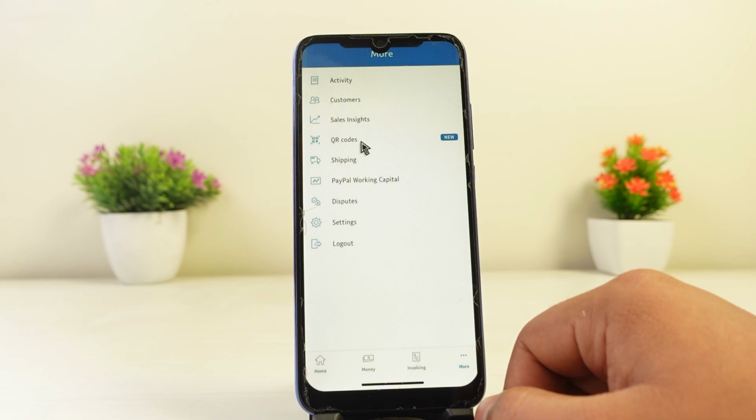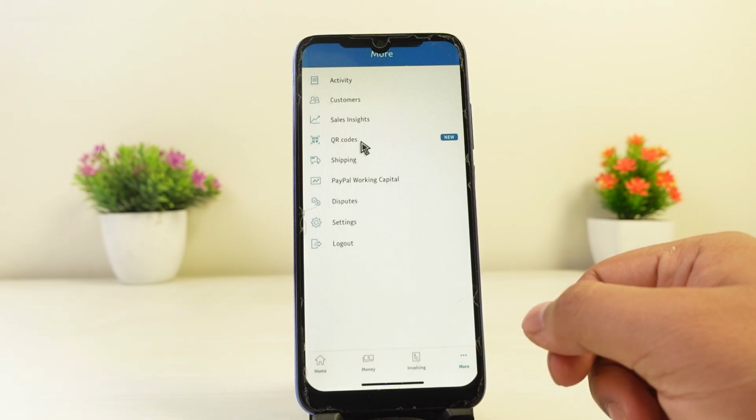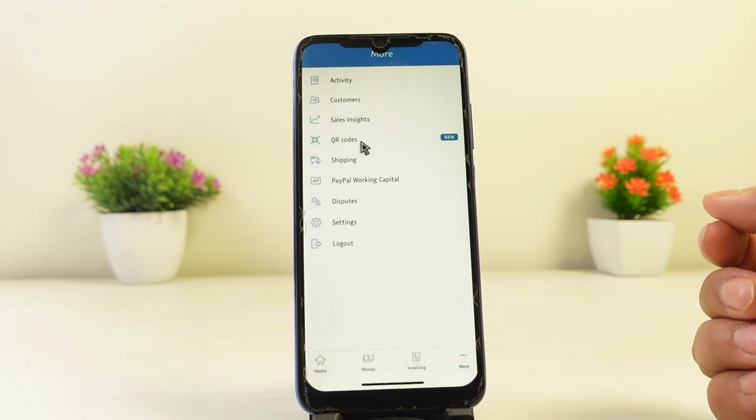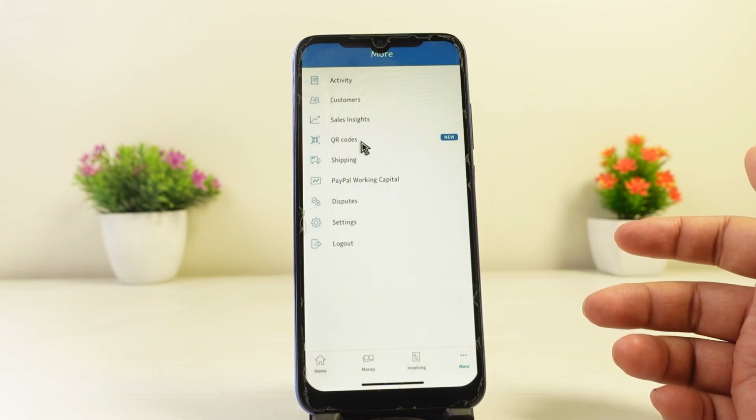In this video, let me show you how to use the PayPal QR code to receive money. Now, in order to receive money using your PayPal QR code, the first thing that you need to do is locate your QR code and send it to the person that is trying to send you payments.